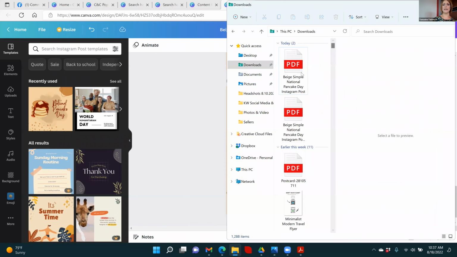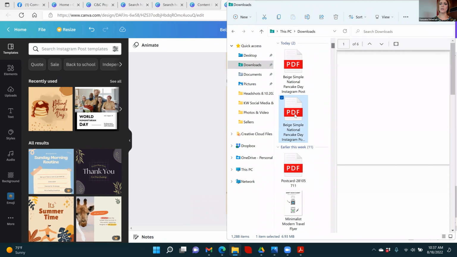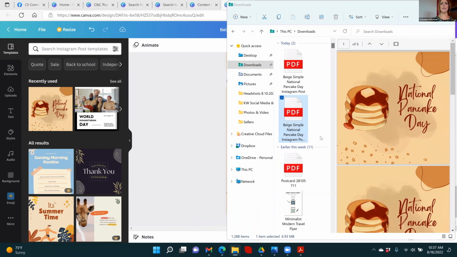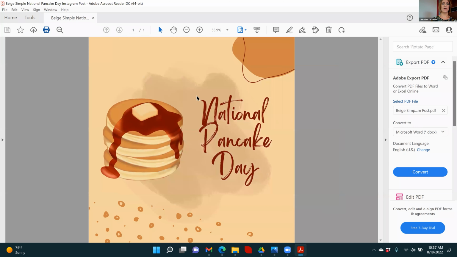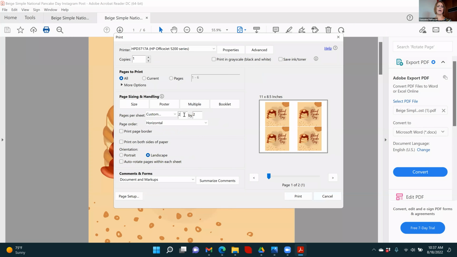we're going to come back over here. I'm going to do the same thing I did last time. And this one is actually going to be what I want. Right click. And I'm going to get it opened in Adobe. All right. So now I have my 6 pages. I'm in that correct one because it says 1 of 6 that I'm looking at right here. And so now if I come here and click print and I say multiple and I set it up for 3 by 2, here are my 3 by 2. And I can send it to the printer.